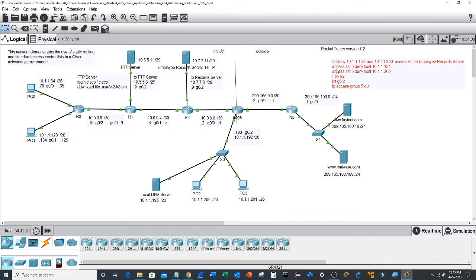for using an access control list to deny certain traffic within the network, we're going to deny host 10.1.1.134 and 10.1.1.200, that's PC1 and PC2. We're going to deny them access to the employee records server.